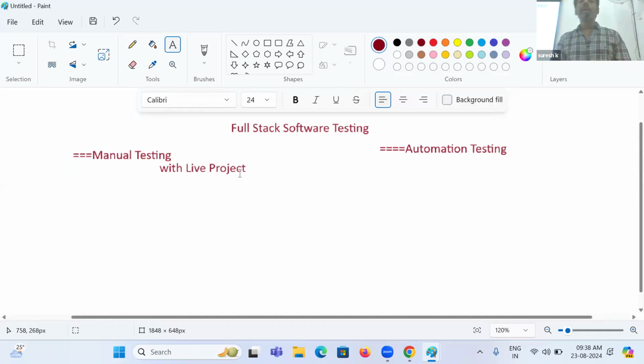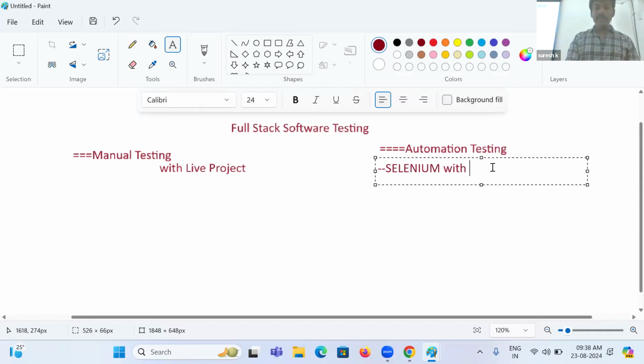That is what we do with one project. Once the whole manual testing is completed, we'll get started with automation testing. As part of automation testing, we take one of the major tools. What is the tool name? Selenium. That Selenium tool we are learning with Java programming. So we are learning Selenium with Java.